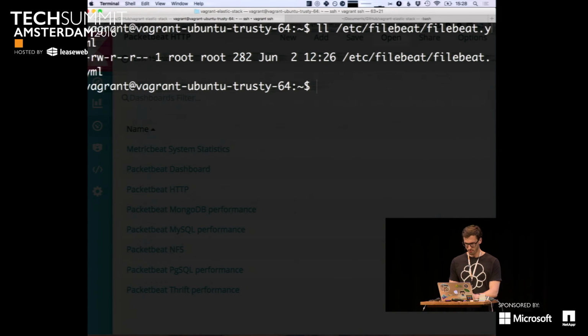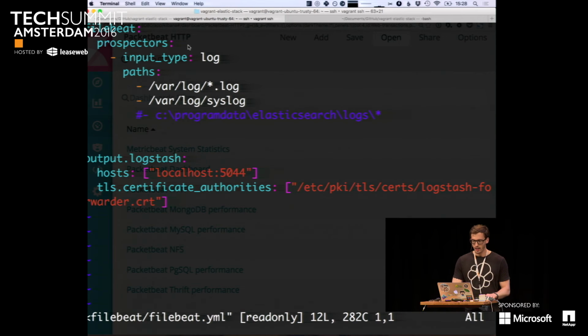Oops, that was me being stupid. Vi is your friend. What I'm doing here is, Filebeat is inspecting files, and I'm telling it, OK, there are log files, and I want to ingest all the files in /var/log/whatever.log, and /var/log/syslog. And yeah, for Windows, it would look something like this. Just don't use Windows and be happy.